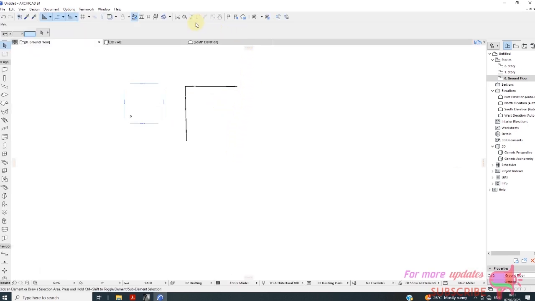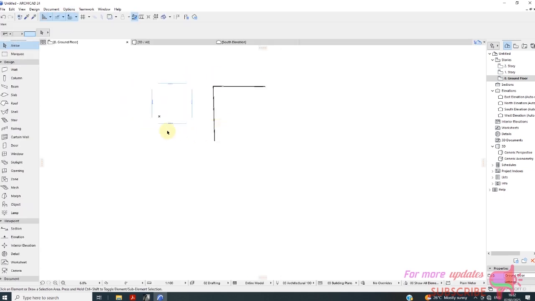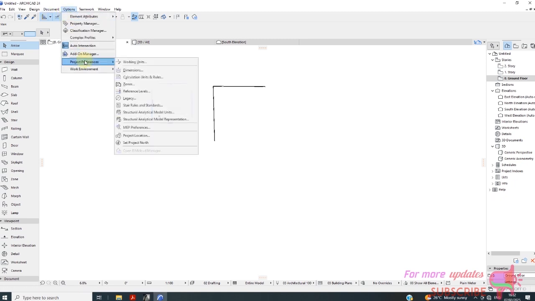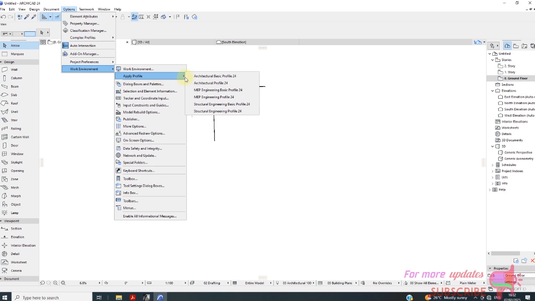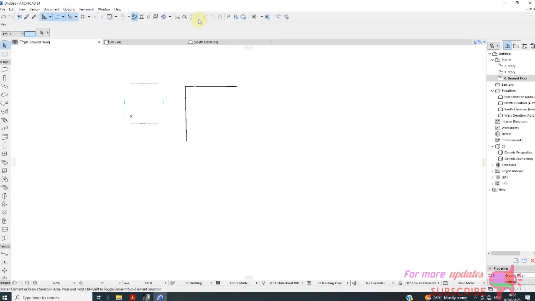Let's select this profile. So this profile comes with other toolbars that you are missing. So if you're used to working with this work environment, that is Architectural Profile 24, then you just have to select it. If you need the basic profile, you can select it. But I think I'm used to the first, that is Architectural Profile 24, because I have these extra toolbars for editing and more.